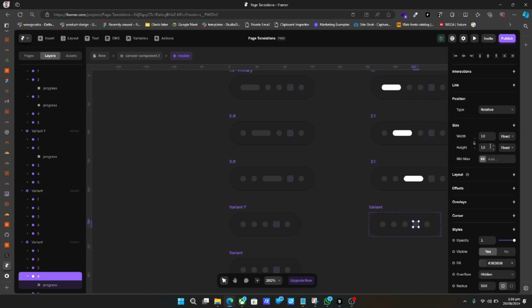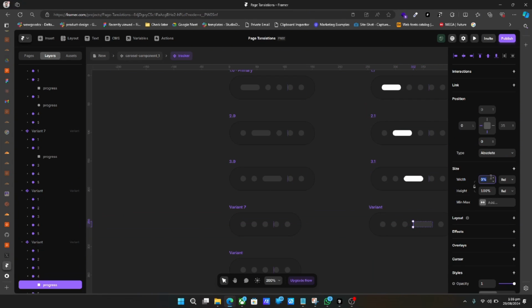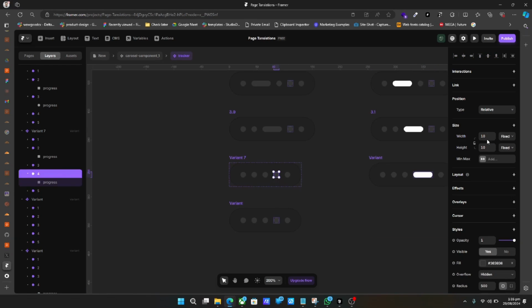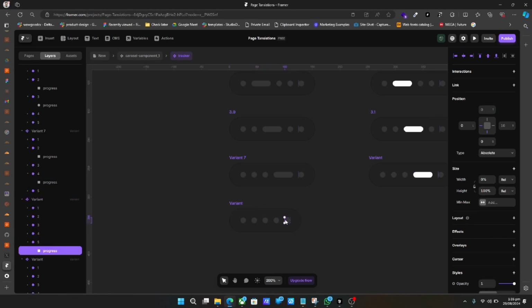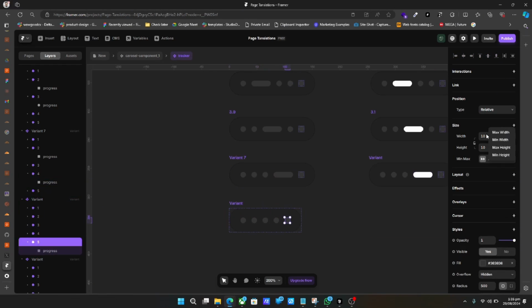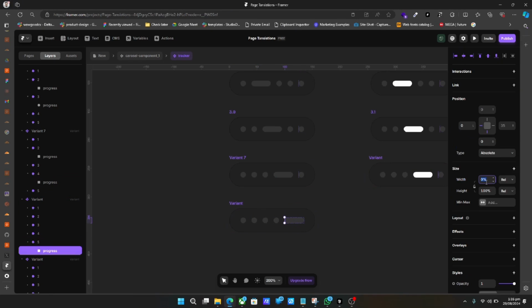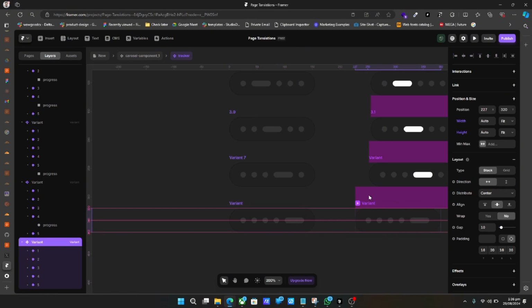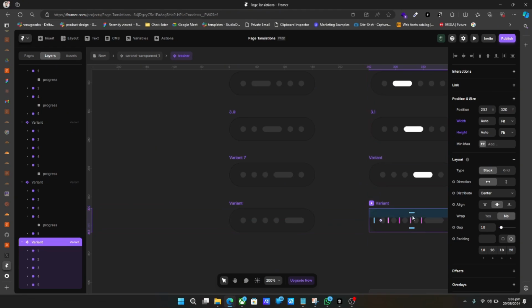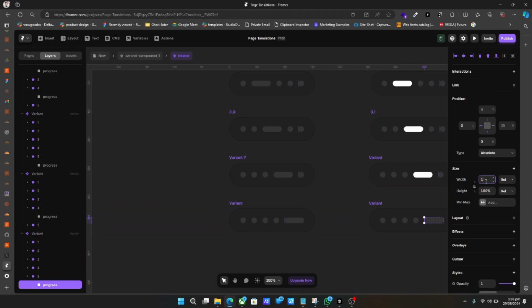So this would be 35, and the progress would be 100%. And we'll do the same thing to here. This will be 35, 0. This will be 35. Progress will be 100%. No, progress will be 0 here. Then we'll duplicate this, and this will be 35, and the progress here will be 100%.